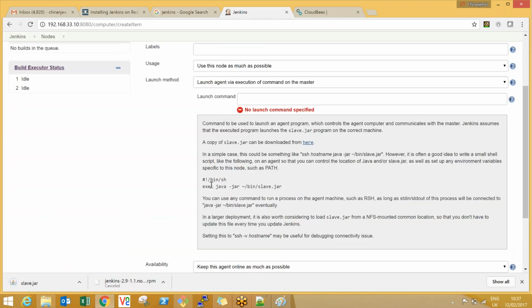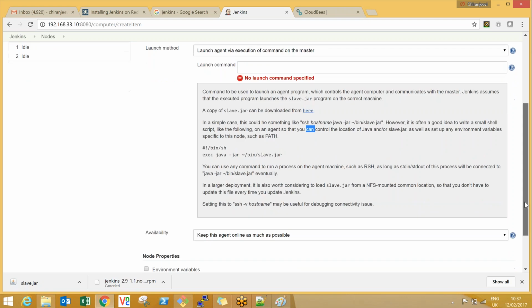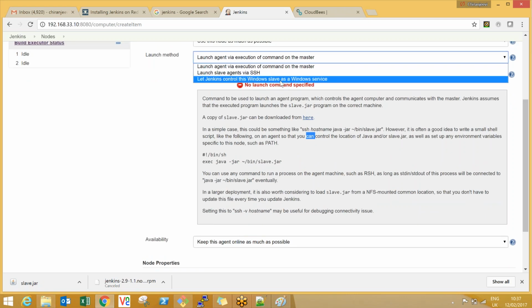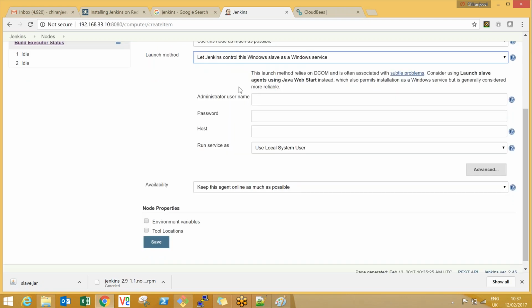Now what you're supposed to do is this. Okay, hash exclamation is a Linux one actually. In a simple case, this was something like SSH hostname. Okay, no, it's not possible, guys. SSH you cannot do with a Windows machine. That's not going to work out. So okay, let's go for the last option, which is to run it as a Windows service.